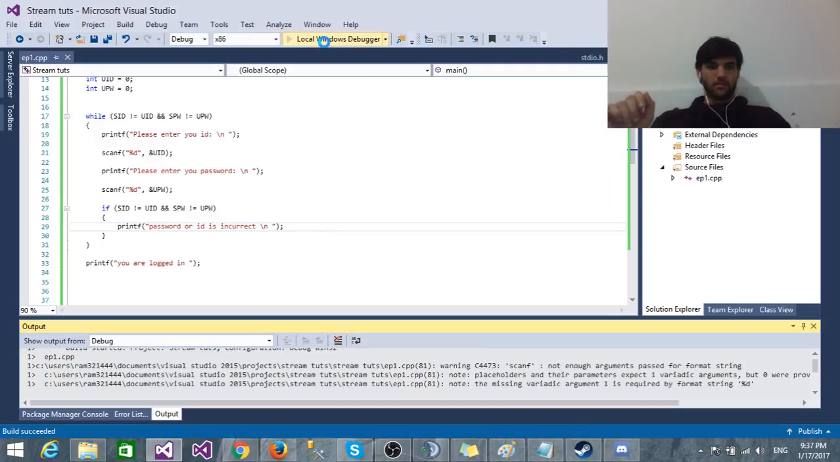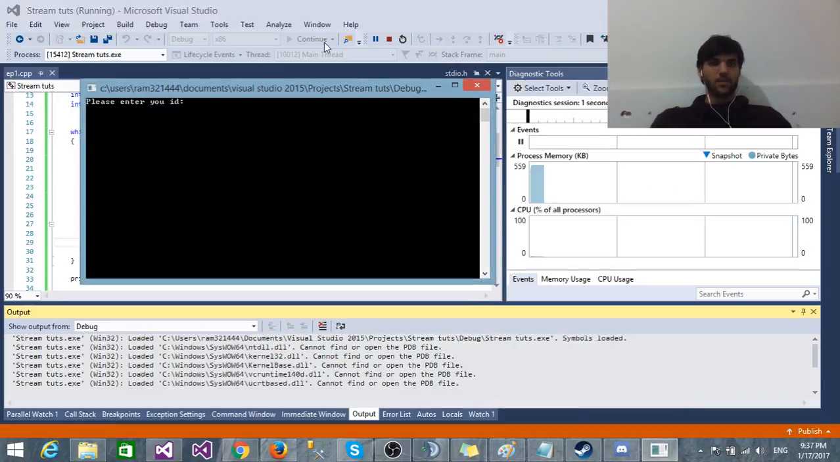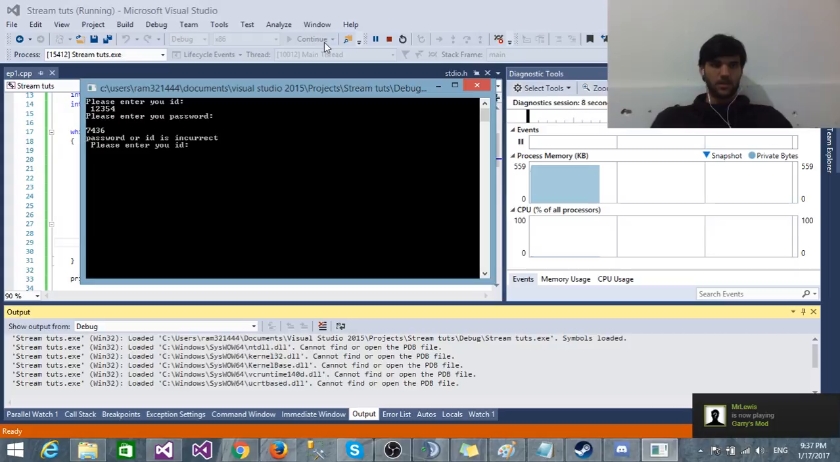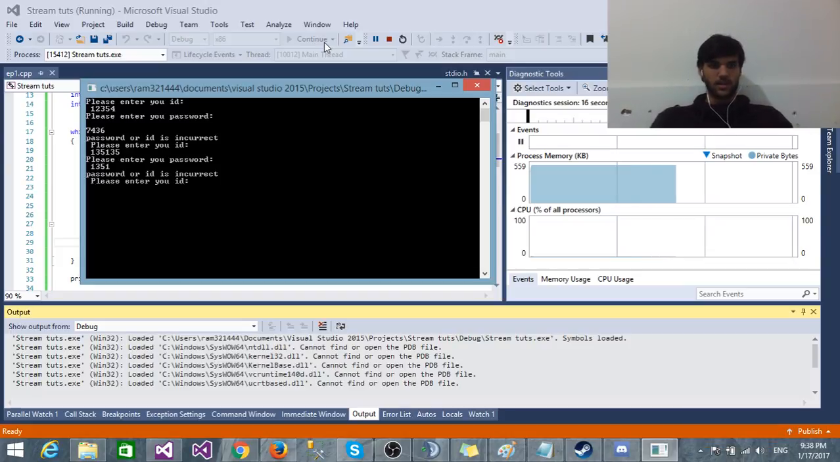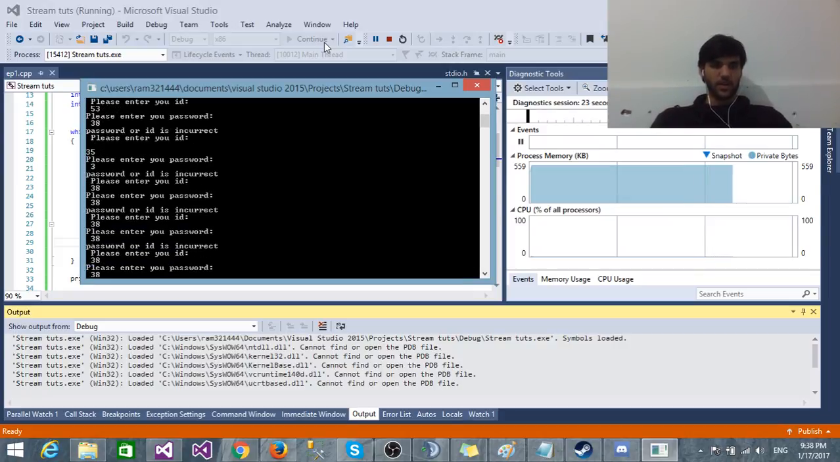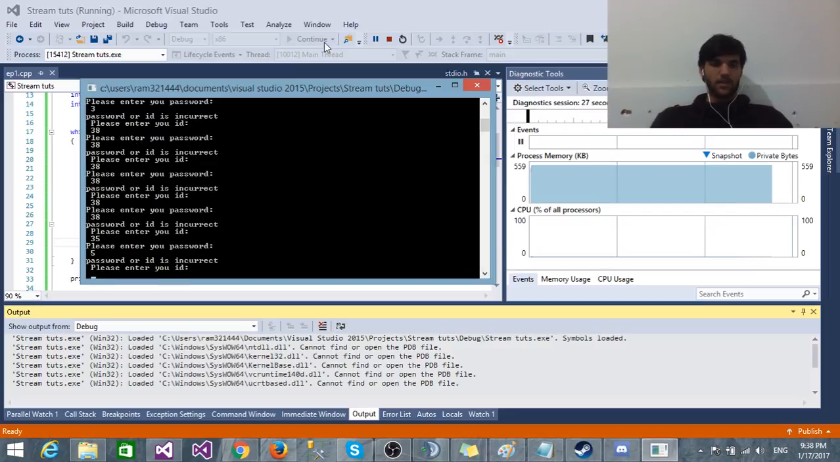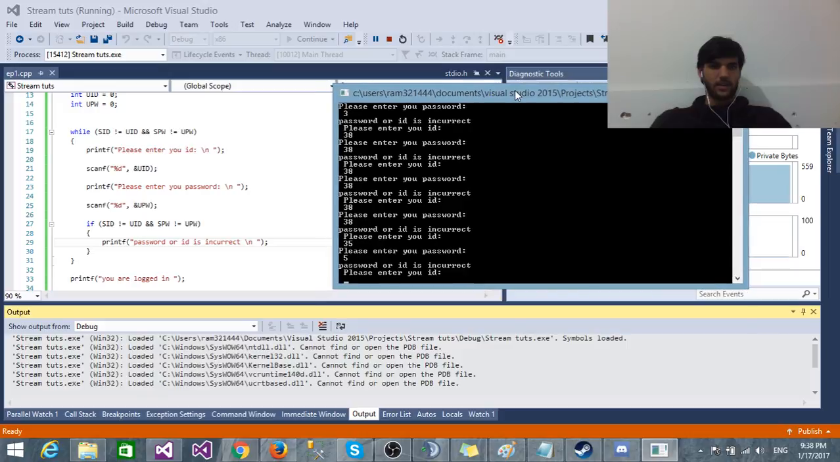And now we run it. Please enter UID. We put this in. Please enter password. We put this in. Password or ID is incorrect. And then it asks us again. So we put this and this, and it asks us again. And it just keeps on going. As long as I'm incorrect, it just keeps on going. It won't stop.